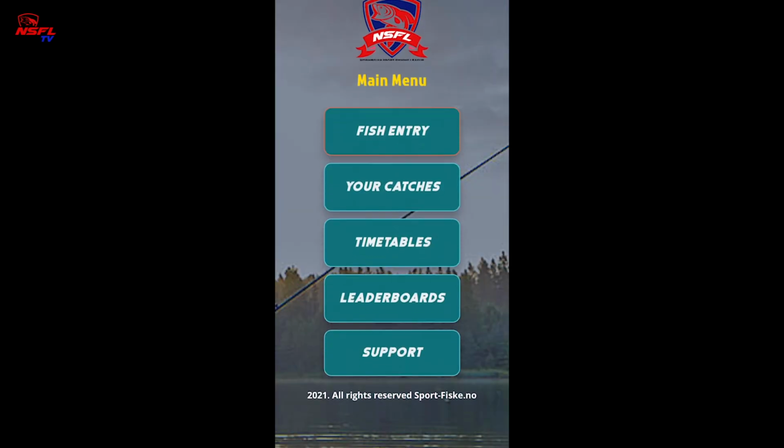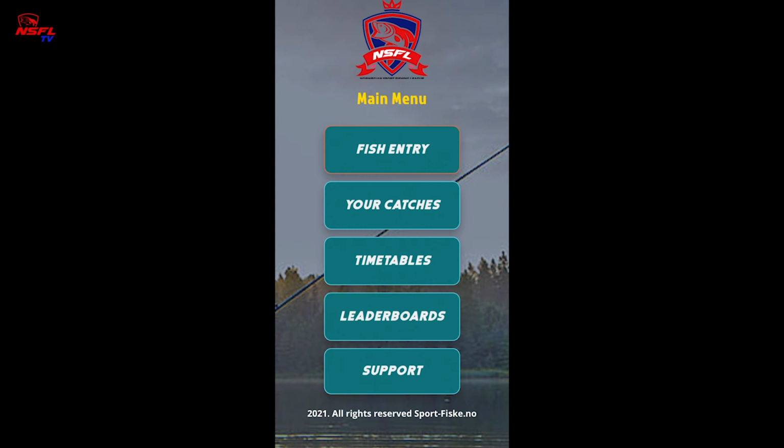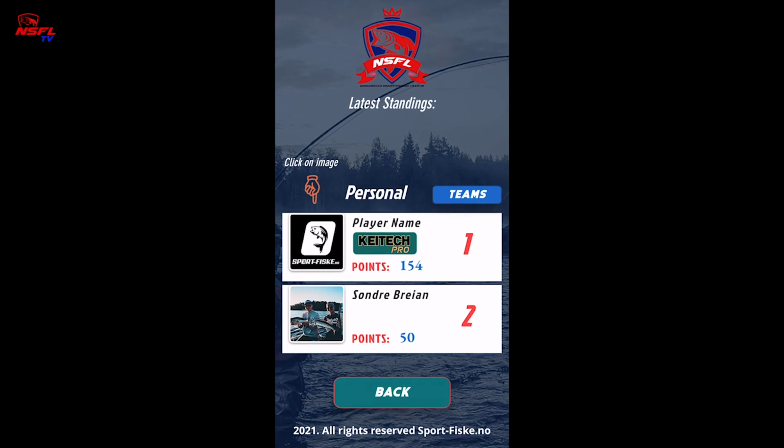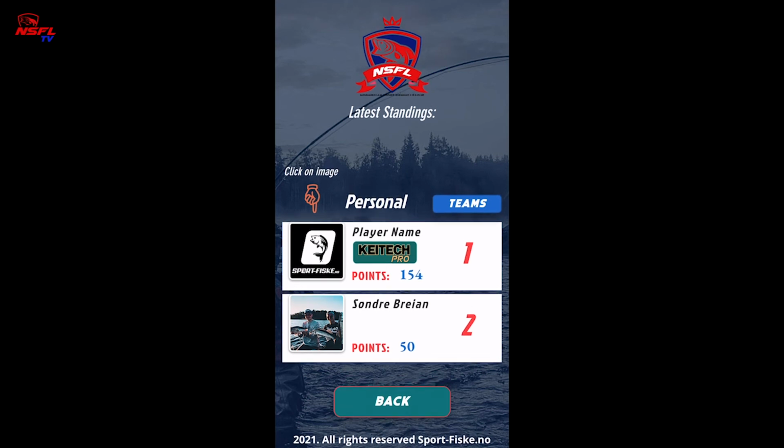Let's get back to the menu, and then we go to leaderboards. When the leaderboard comes, you immediately notice that you have personal and teams. The very first one is always going to be the personal, and you can see the player name is displayed, the sponsor badge is displayed also, the total points of the player, of the one angler, not the team, is displayed, and his rank also. First, second, it is going to be changed automatically depending on your result.